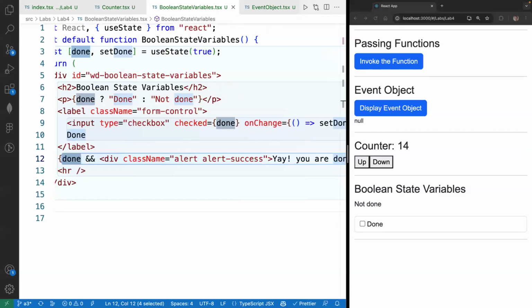There's a question in the chat. Can we do it like set count, count plus plus?